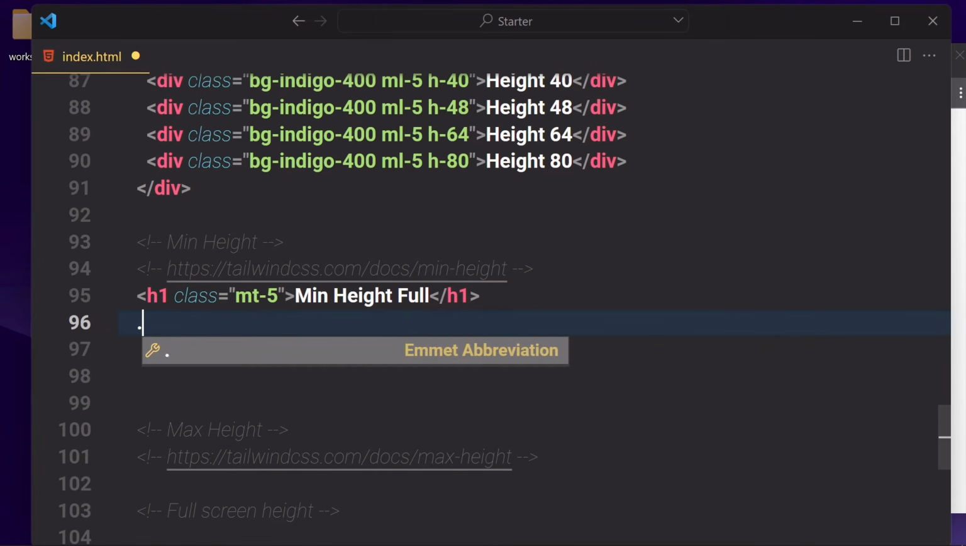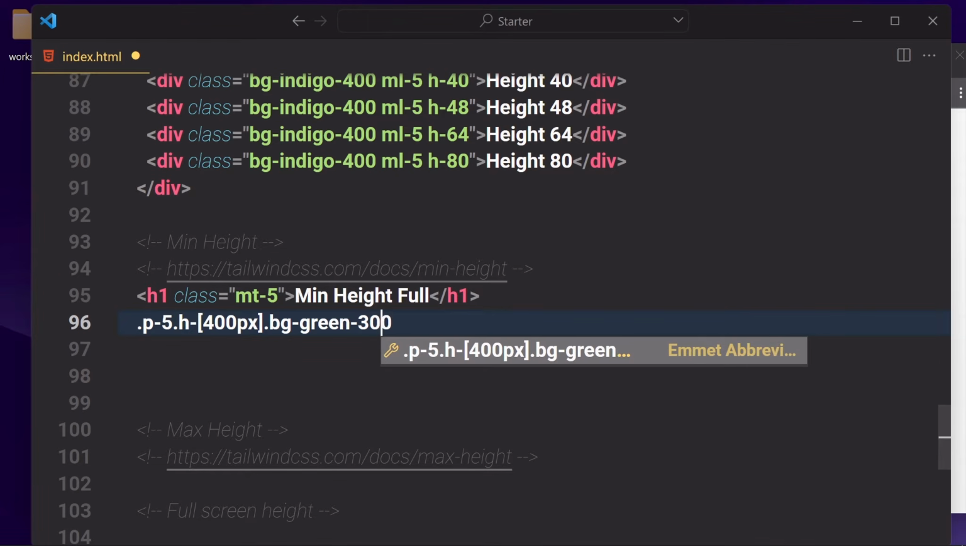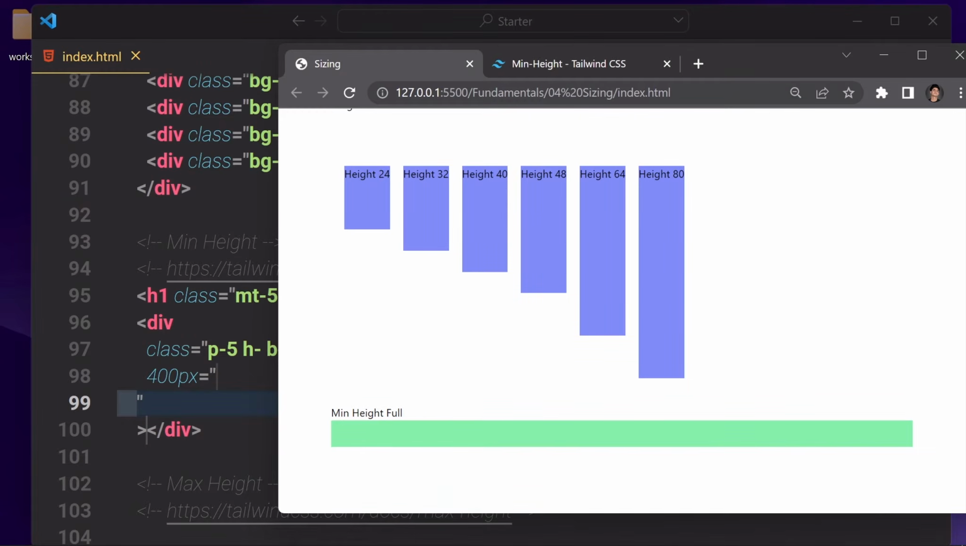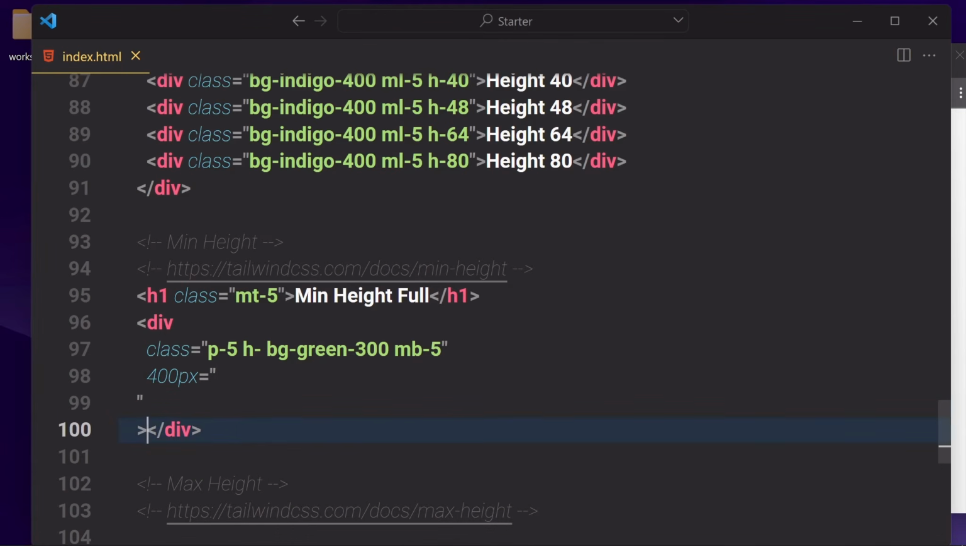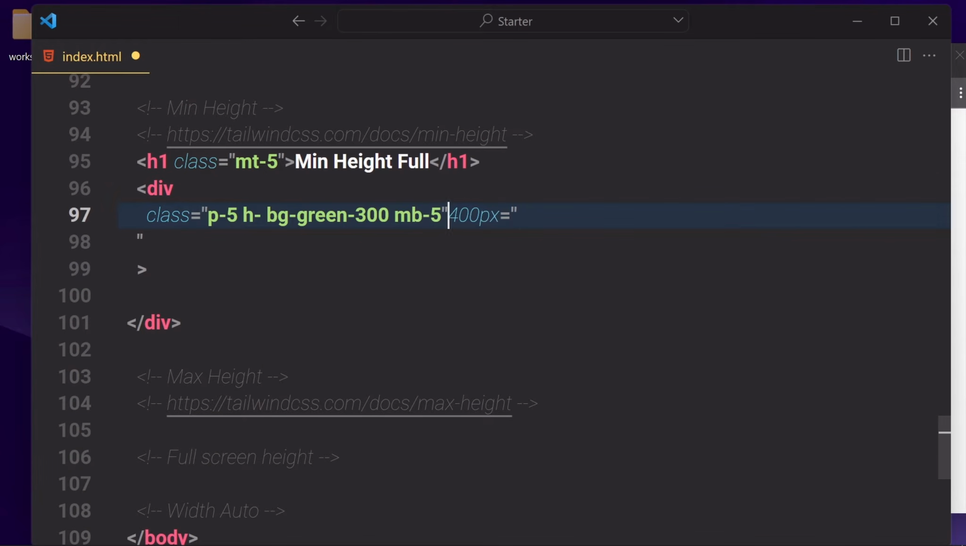So I'm going to create a container, give a padding of 5 all around, and I'll provide an arbitrary value for the height, let's say 400 pixel would be fine. I'm also going to give the background color of green, with the shade 300, and a margin bottom. That's going to be it. If you save that, here you can see we get our container, but this is looking awful. Let's remove that.